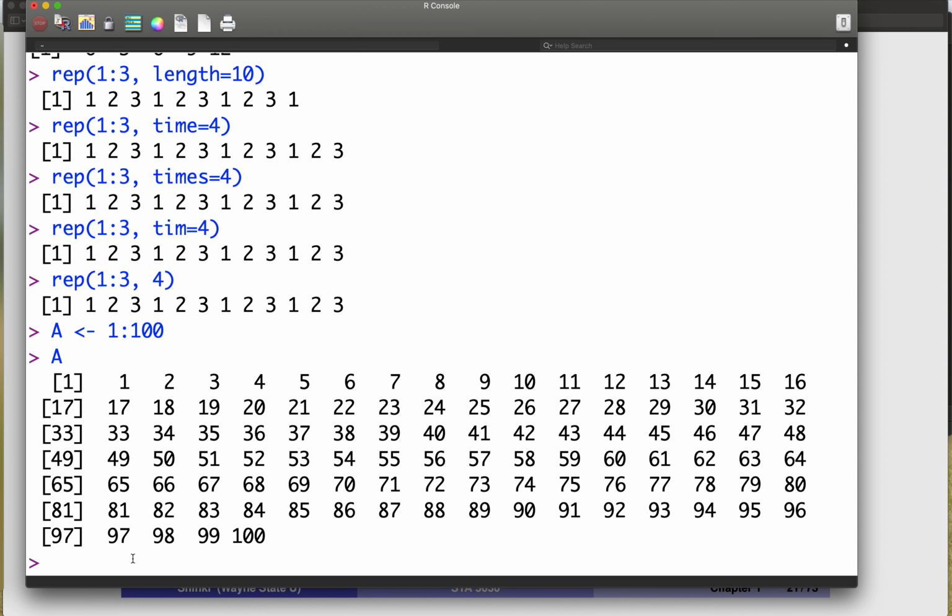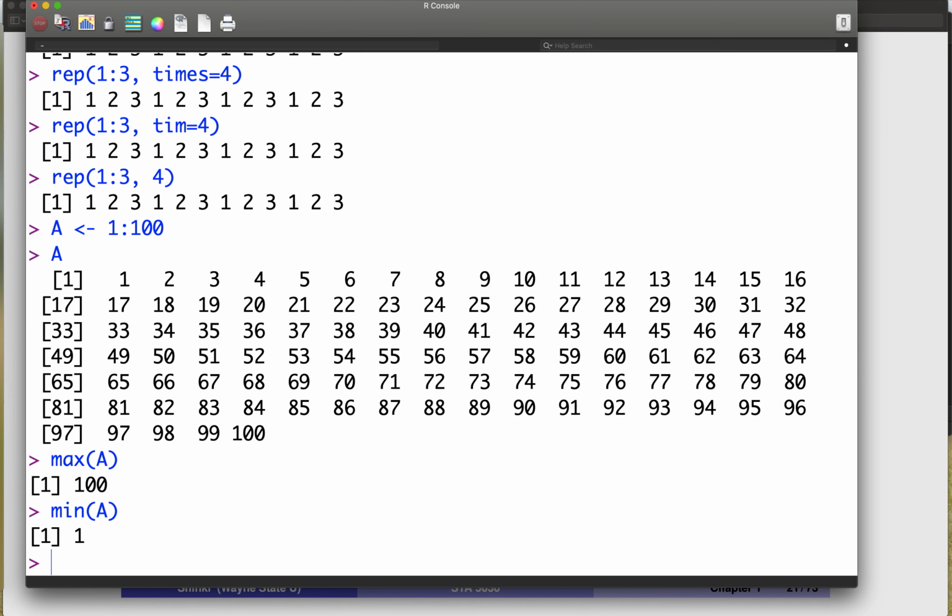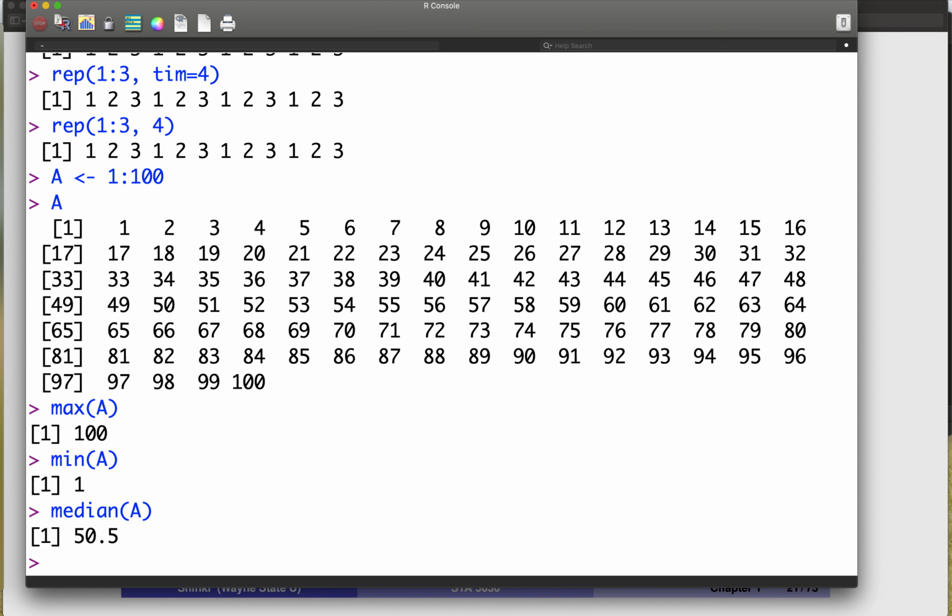If you want to calculate the maximum of A, you can type max of A. This is obvious, but if this is just random numbers, it's not obvious. Minimum of A is also possible. Median of A is 50.5.